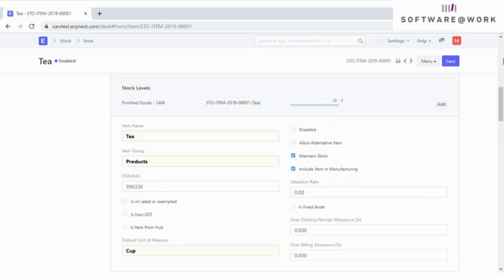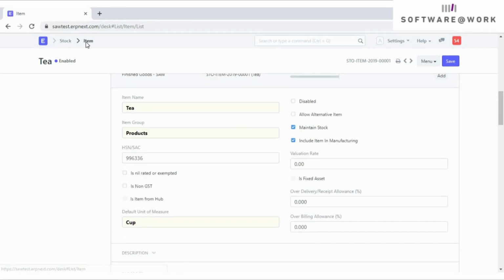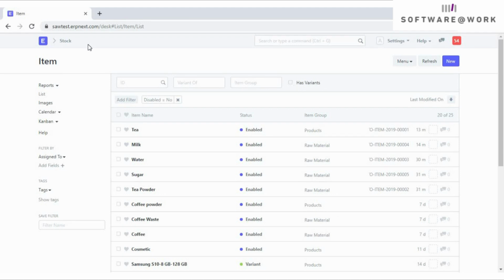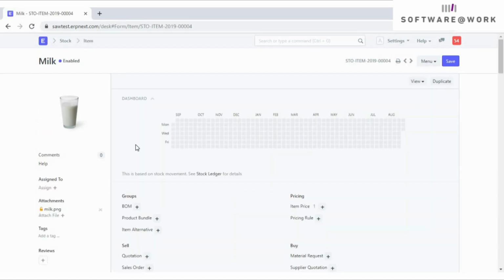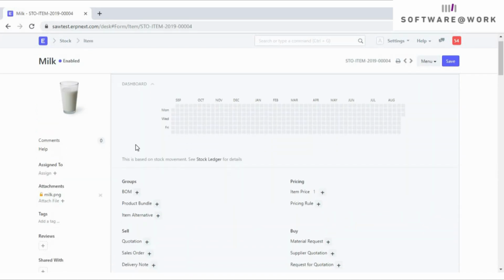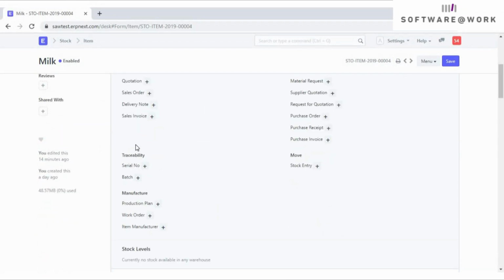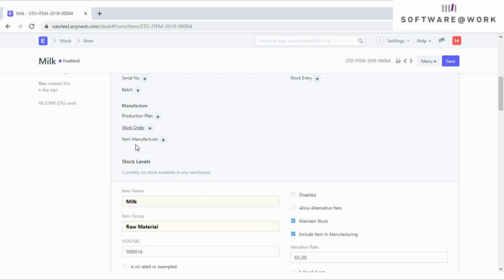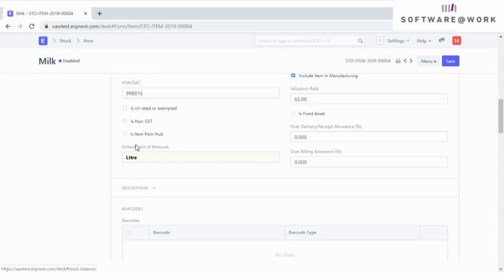We added tea as a product with unit of measurement as a cup and also clicked on maintain stock level so we can view a small dashboard of all stocks in different warehouses. Similarly, we added other items with valuation rate, that is their purchase price or total cost of procuring that item. 1 liter of milk is available for ₹65.